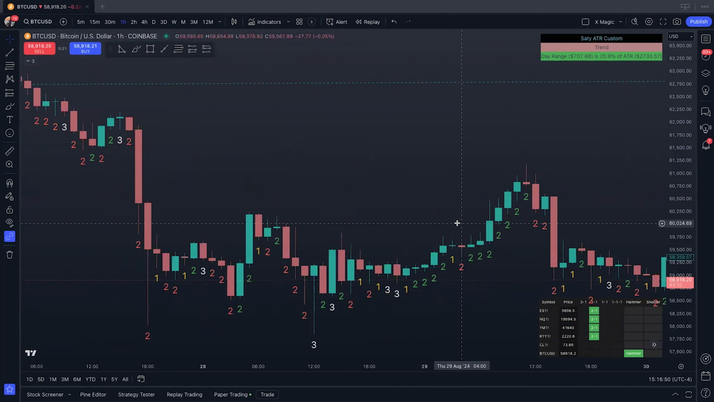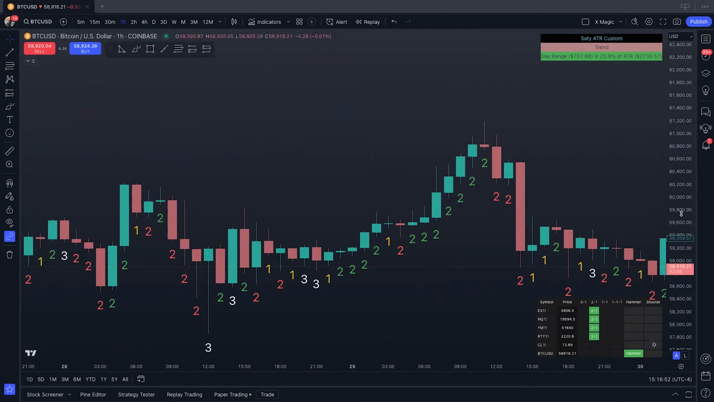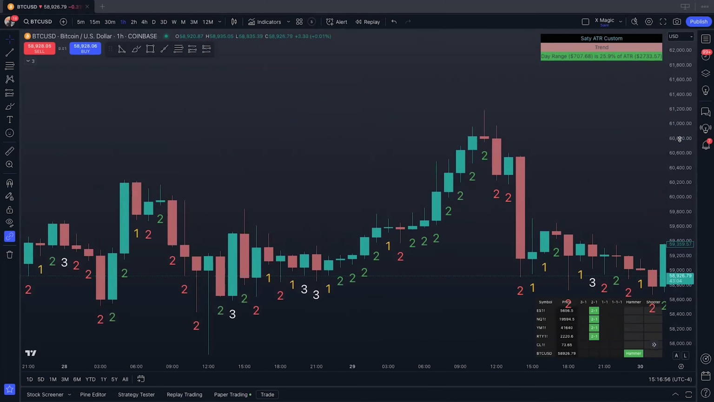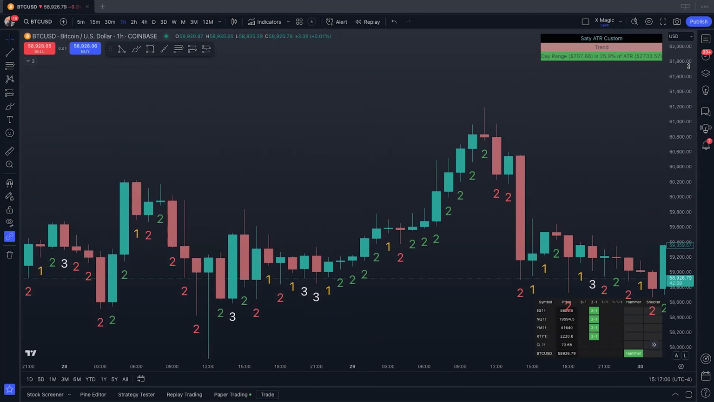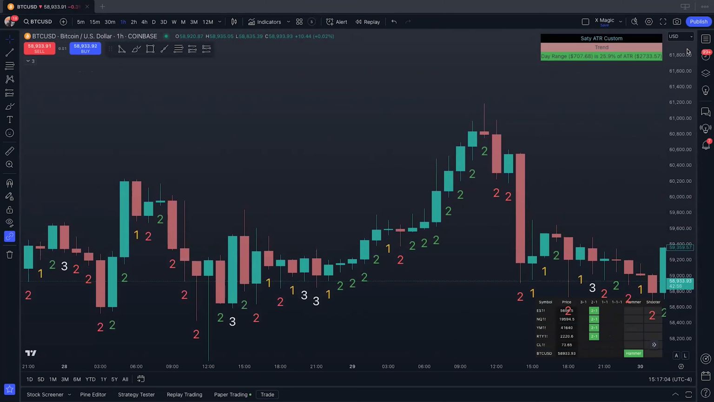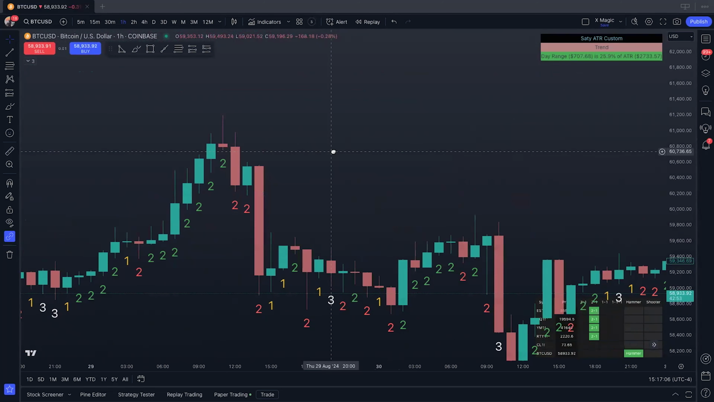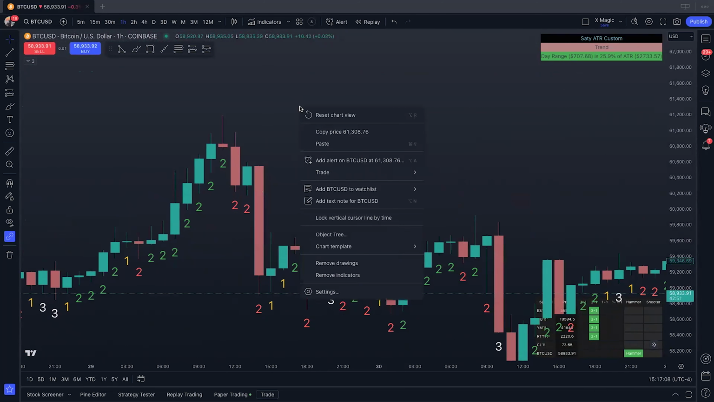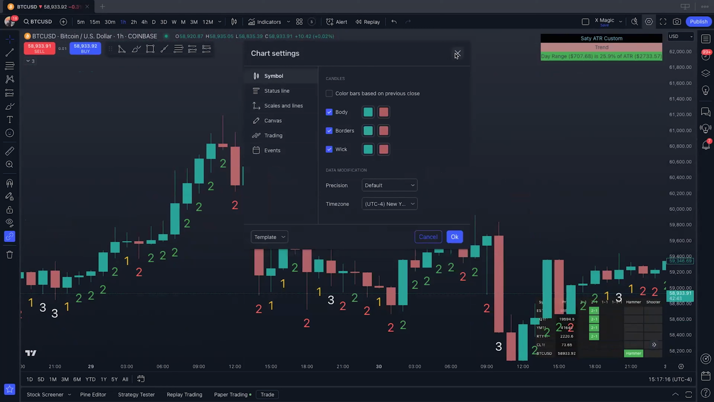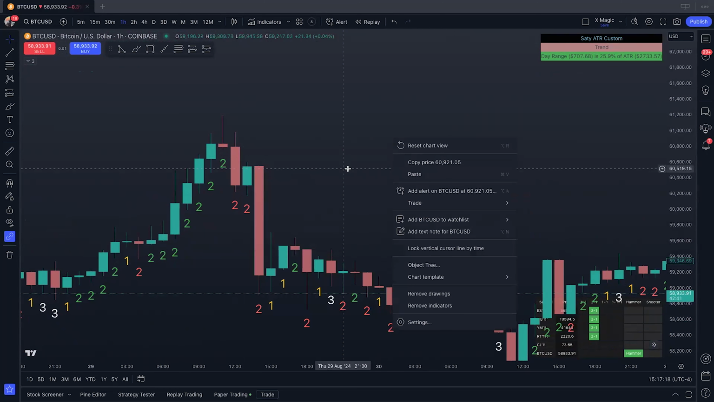You can zoom in. If you want to make the candles shorter or wider, you just press and hold on the prices here, and then move it up or down, and it'll make the candles smaller or bigger, whatever you're looking to do. You can right click on the chart and it'll bring up this quick little list: the object tree, chart template, settings of the chart, how you can customize it however you want. We went over that earlier.